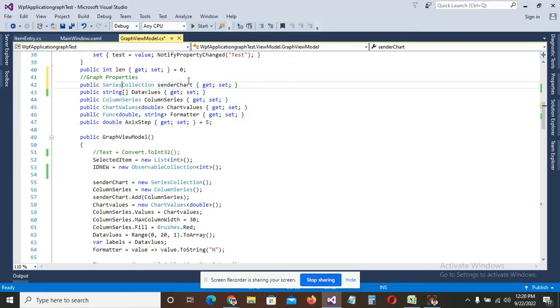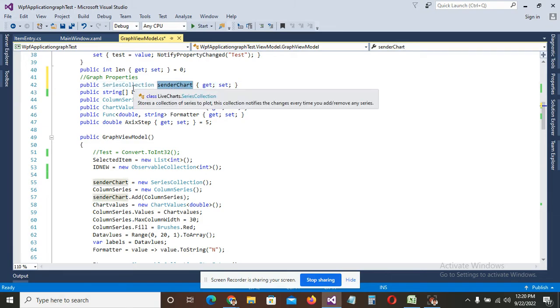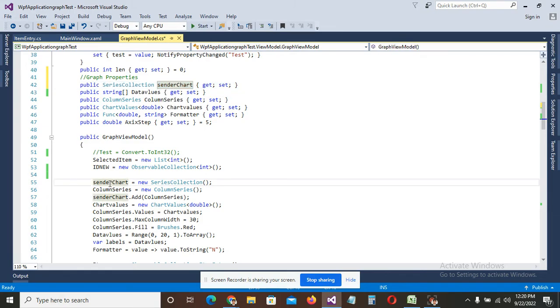Now let's see initialization. As we declare here, the sender chart is the serial collection. So here we just initialize this serial collection, the serial chart, or the sender chart. Now column series again. Now add to this sender chart, using add, the column series. So whatever data is contained in the column series is sent to the chart for the drawing purpose.